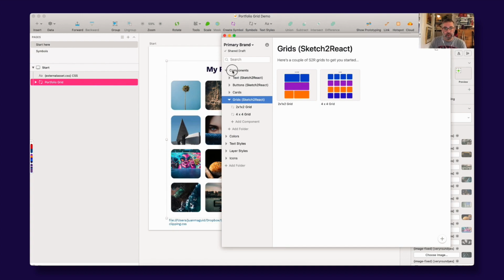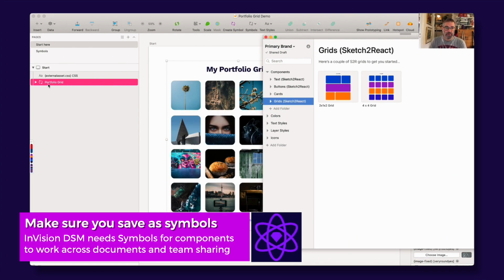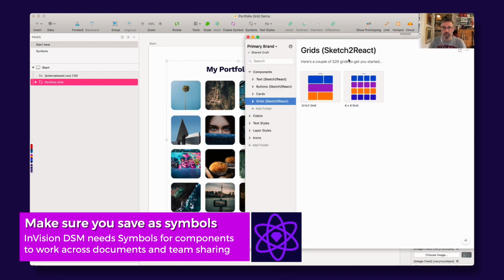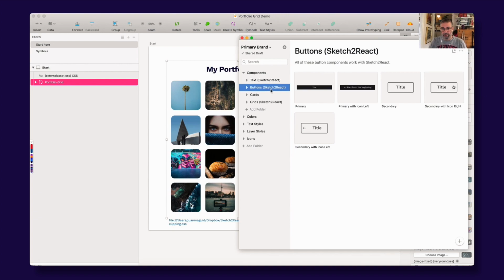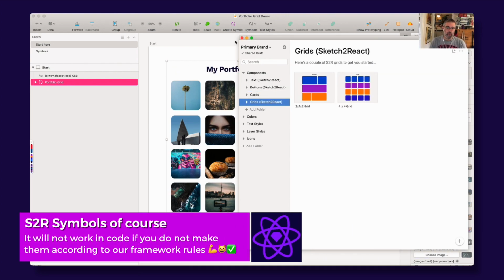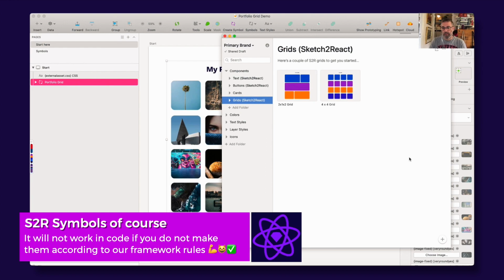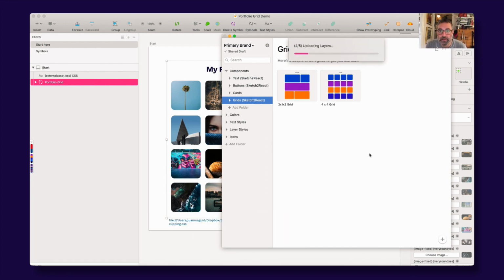Go here and I have my components here. And I have made a new folder here that's called grids. The only thing I need to do is make sure this is a symbol, because if it's not a symbol, it will break when I re-download the components onto new Sketch documents. So everything you see here are symbols. So you mark this one here. You are in the folder that you want to be in, and you press this big plus button here, and it will add this to your primary brand thing here.